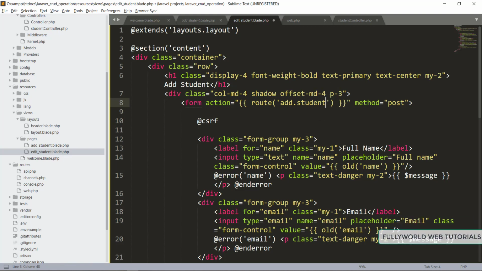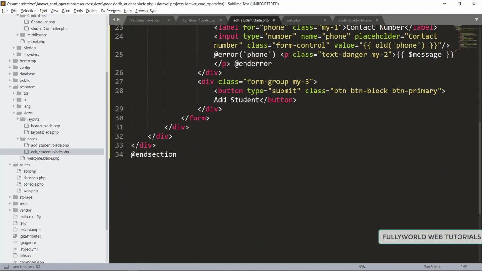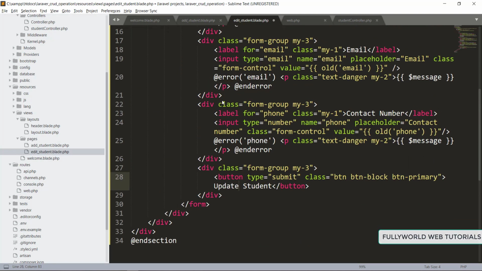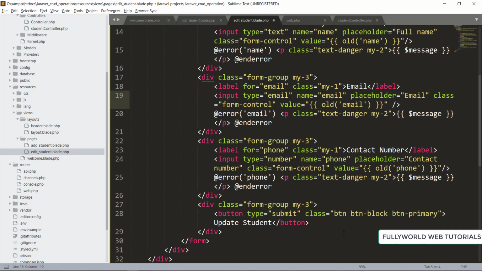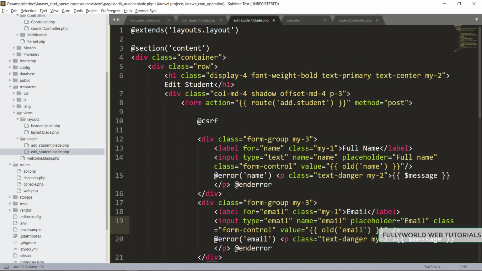Here I'm going to write edit student, and here also update student. I'm going to write update student, and here we will set the values also. Instead of old, we have to write our values that we will get from our for loop or our variable. So I'm going to save it now.